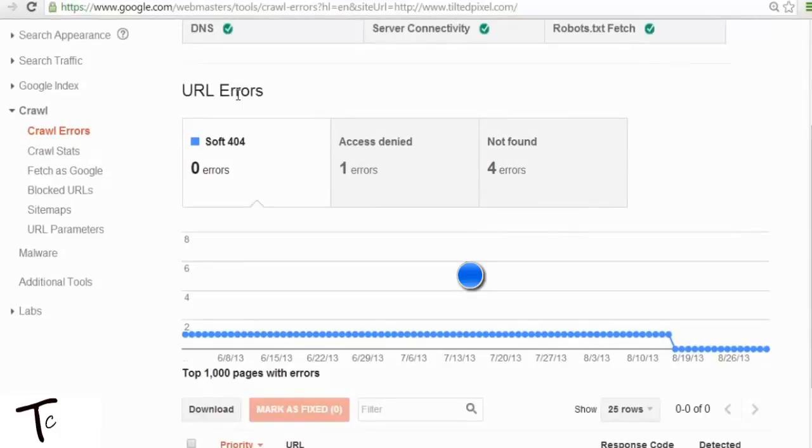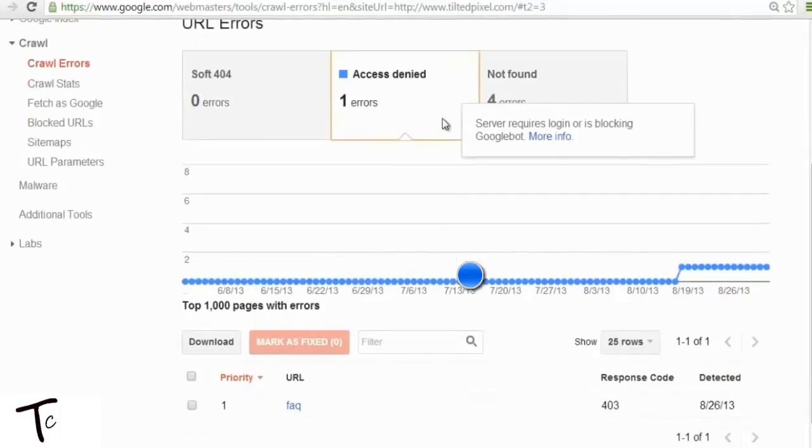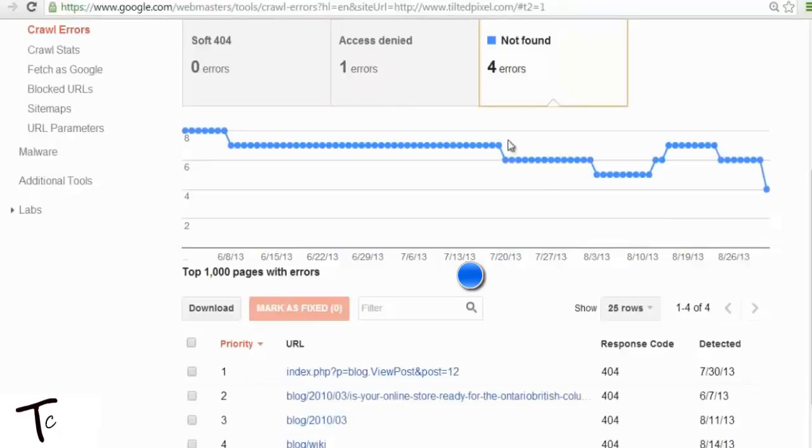In the case of Tilted Pixel, we have one access denied error, which means the page exists, but our web server is saying, hey, you're not allowed to look at it. And that's our FAQ page because we used to have this page on the old site, then we got rid of it on the new site, and that's why that error is coming up. We also have 4 links that we seem to have broken while moving from old site to new site, and they all seem to be related to one blog post that we wrote on our old blog.